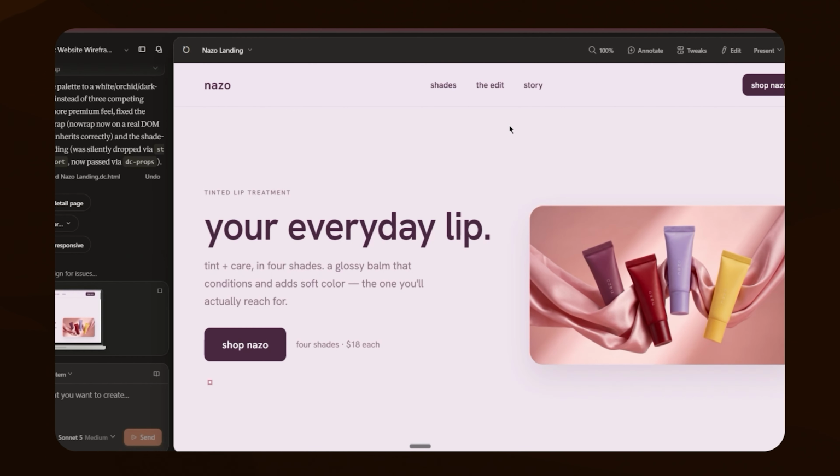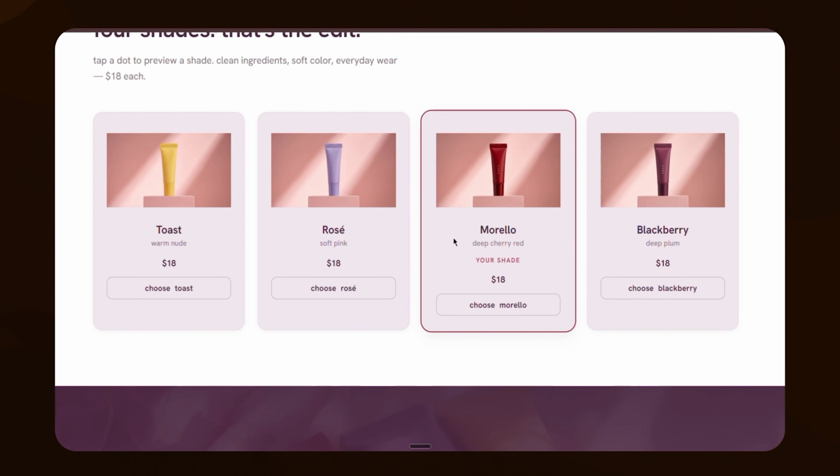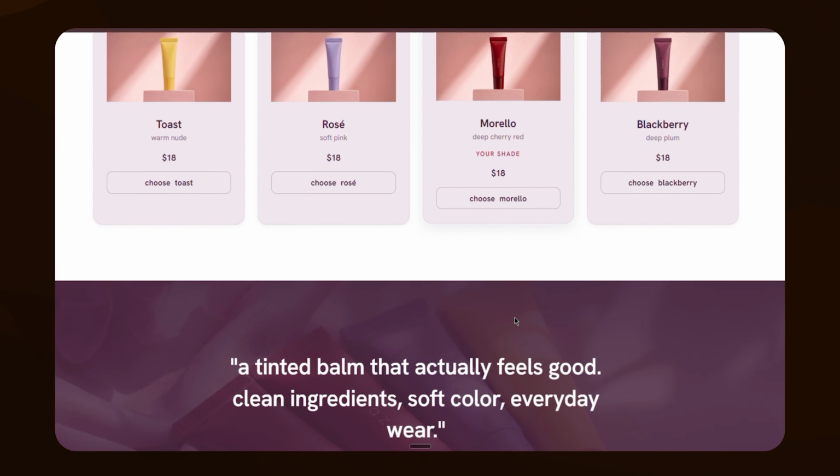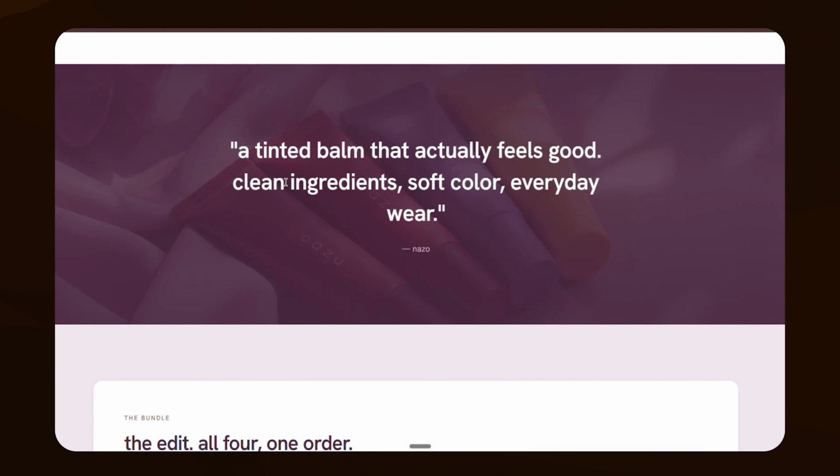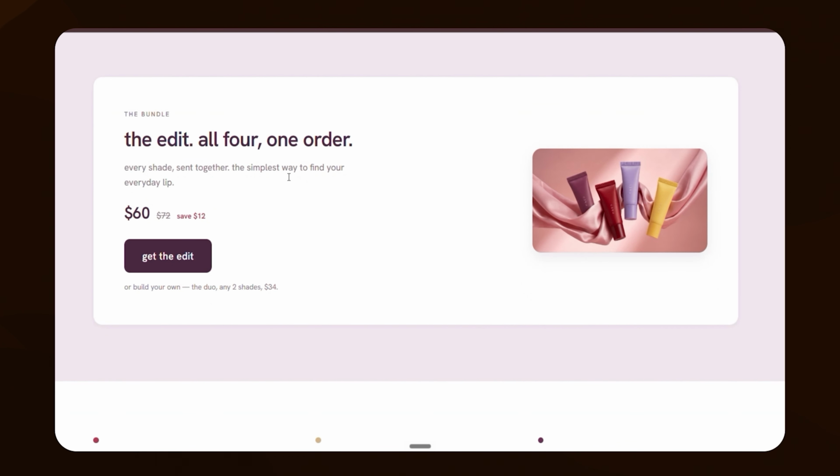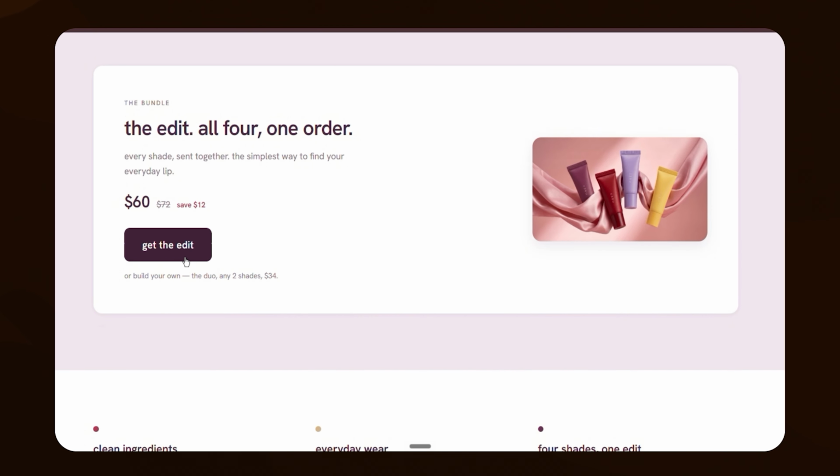And if you see here, it generated the wireframe. Now it looks very good. The shades are right there. Toast, rose, morello, blackberry, and you click one, it jumps straight to that section. Click story, it jumps to story. This soft satin finish background, the bundle option, all of it's actually working.